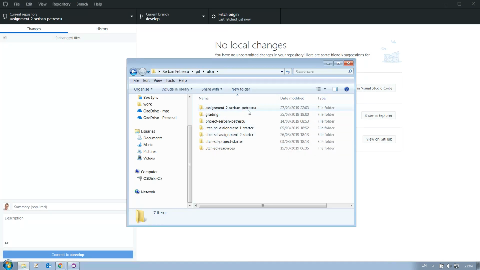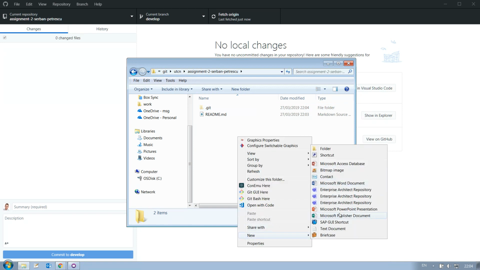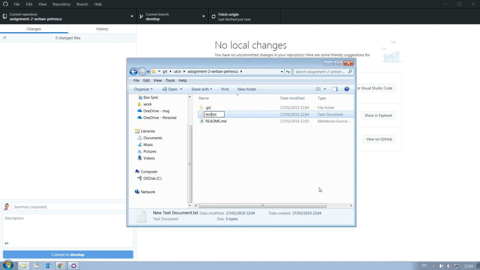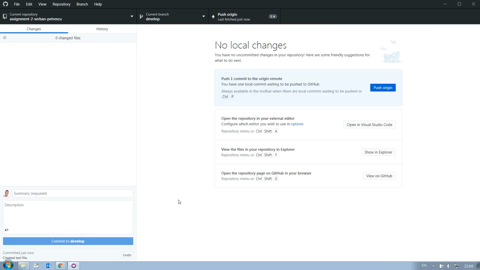If I go and I do a change, let's say I create an empty file, doesn't matter. Right, I see here my changes, I can commit. And here you can already see that I'm committing to the develop branch. So this, if I would be on the master branch, it would say commit to master. So okay, I commit to the develop branch. And then I push it.